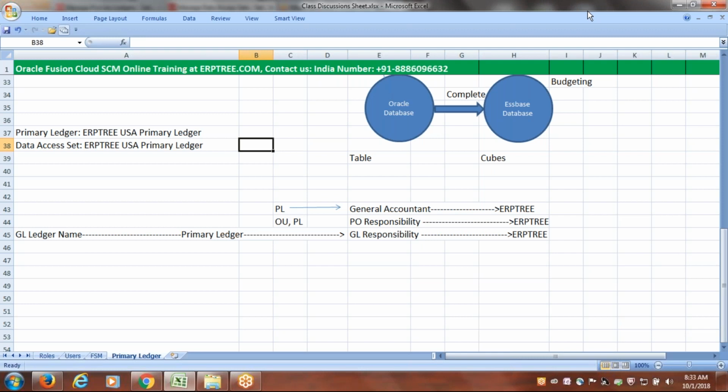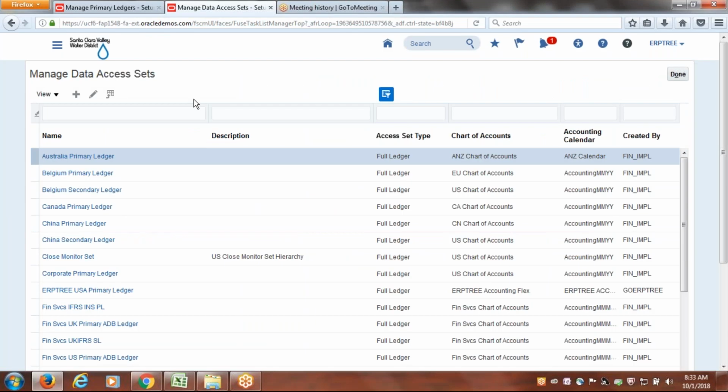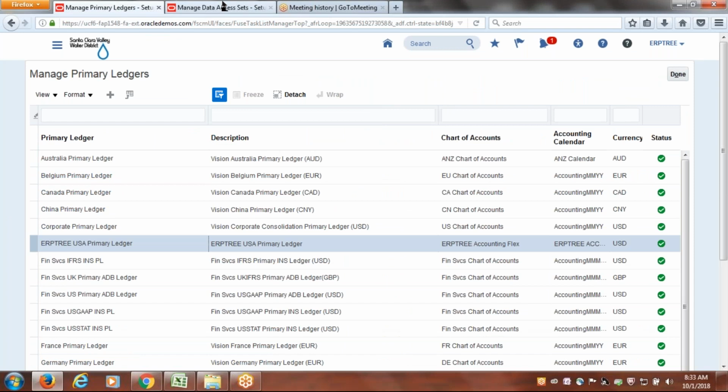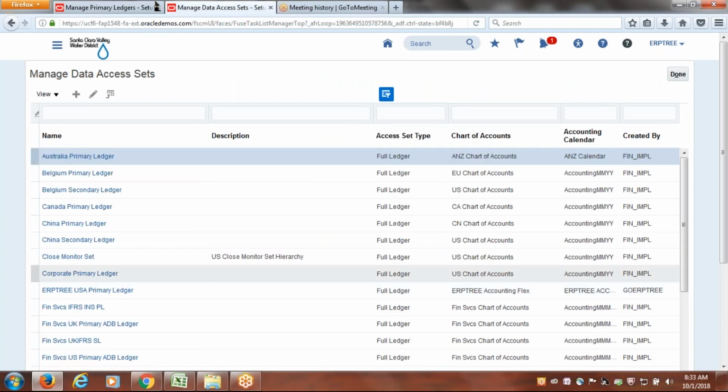So what we discussed here, when we create, it will create. That is the point. I'll explain the next points for our understanding. When you create the primary ledger, the system will create the data access set automatically. That is the first point. Now the second point, we have seen the proof in Fusion. The same happens in EBS. When you create the primary ledger, it will create the data access set with the same name and the same privileges.